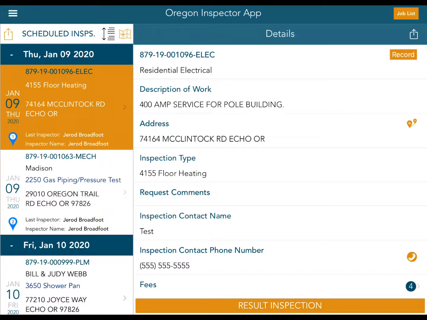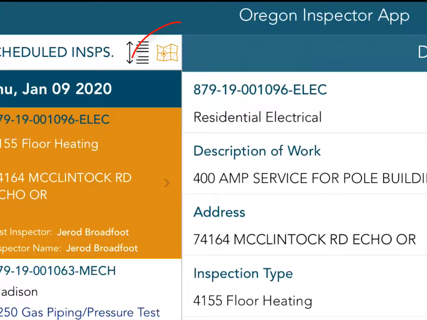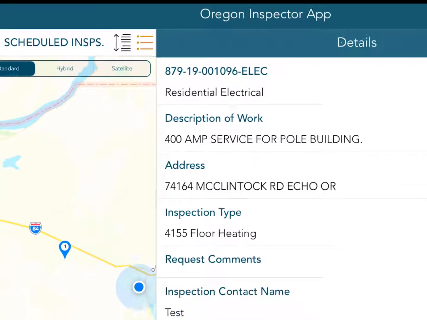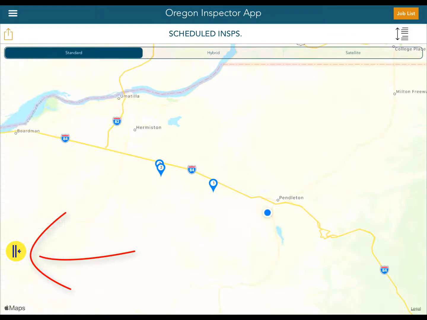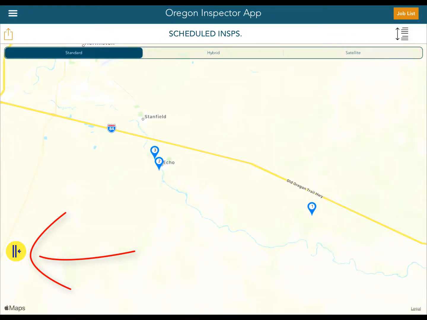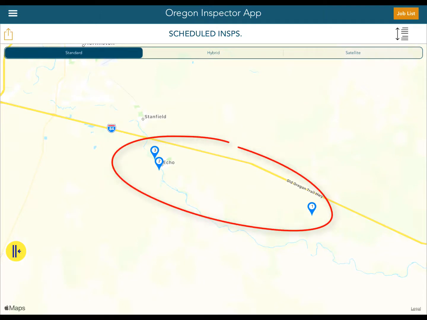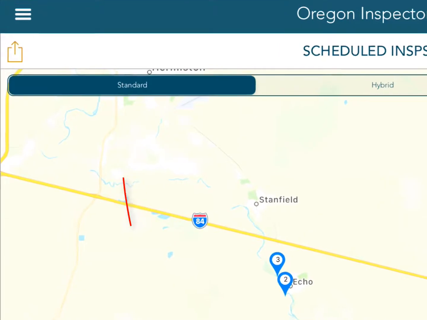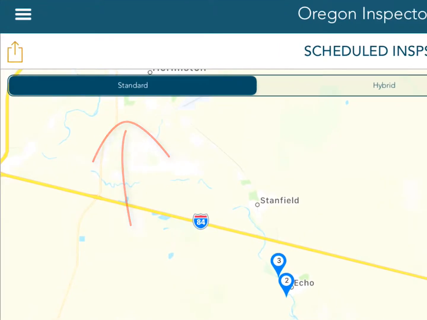The next thing that we're going to look at here is if I go over on the left-hand side, now I've got all of my scheduled inspections here. I'm going to touch on the map, and now what I can do is I can maximize this map, and we're going to talk about the map here and look at our view. So I've got my 3 inspections on the map, and you'll notice here in the top left-hand side in blue, it says I'm looking at the standard map.